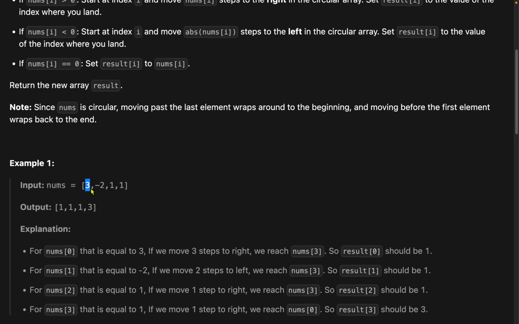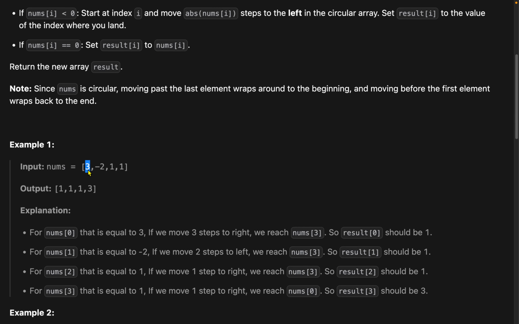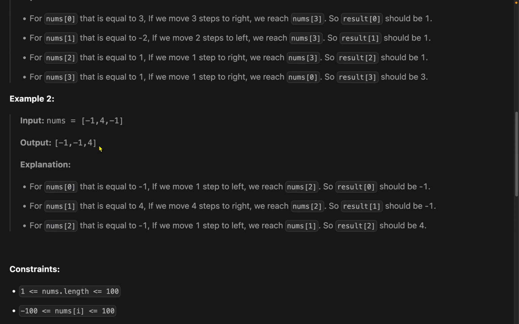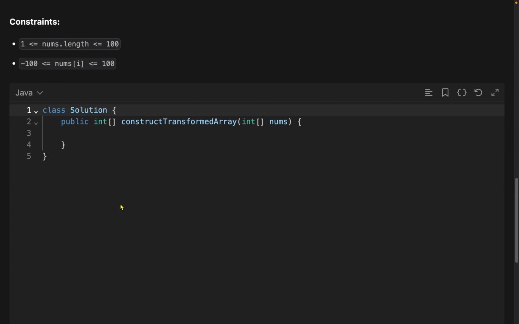So in this example, it is 3, so jumping 3 points, 1, 2 and 3, we get 1, and 1 is the answer stored. For -2, we have 1 and 2 to the left, so 1 is the answer over here. Next is 1 to the right, that is this one mentioned here, and 1 in the last. Since it's circular, it will loop back to 3, so 3 it is. Similarly we have a second example as well.